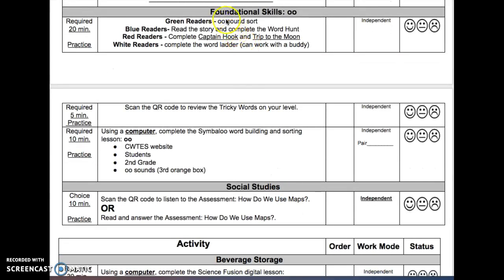The next section is foundational skills with the O sound. This is required for 20 minutes. It is practice. Green readers, there's an O sound sort. Blue readers, read the story and complete the word hunt. Red readers, complete Captain Hook and Trip to the Moon. White readers, complete the word ladder. You can work with a buddy. This can be independent. Remember to mark your work mode.